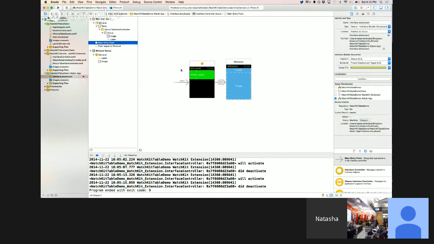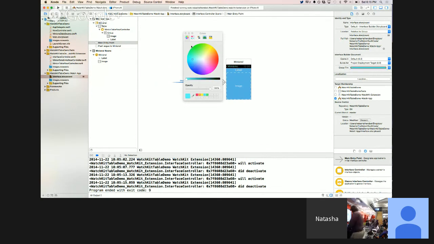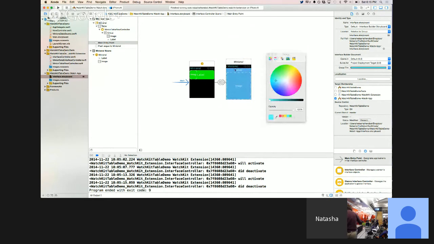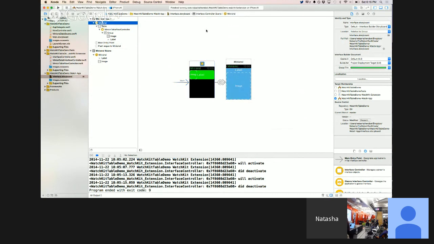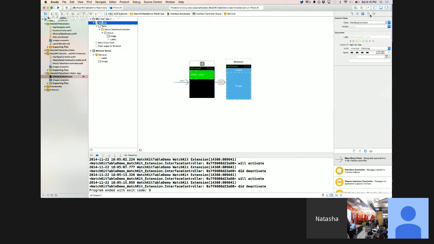So if you go to this main entry point, and then you go to that first option, you can see that you cannot change your colors. Another trick is you must have a title for your view controller, which is over here. So both of them need a title for it to show up.